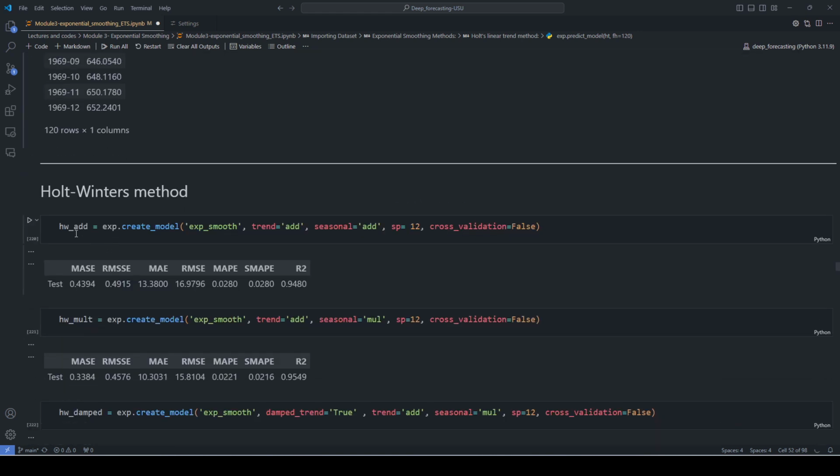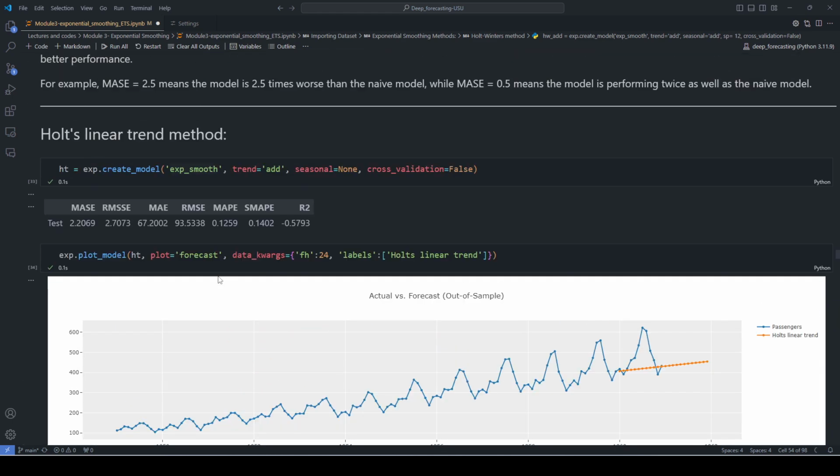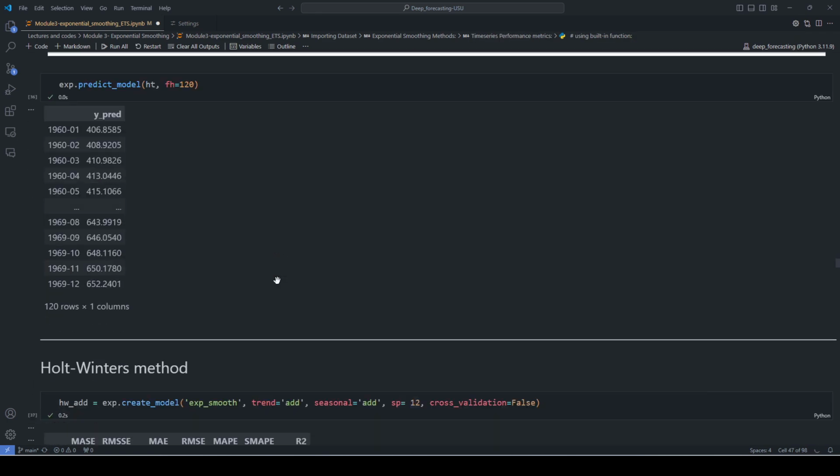The next method is Holt's winter method. Again, the same methodology, trend additive, seasonality additive. What is the periodicity of seasonality? 12, cross validation false. So this is getting a lot better. As soon as we add seasonality and an additive trend, it's a lot better. Look at MAPE, it's only 2.8%. Here, your MAPE was still 12.5%, and previously it was crazy large, 14.28. Now we're getting there.